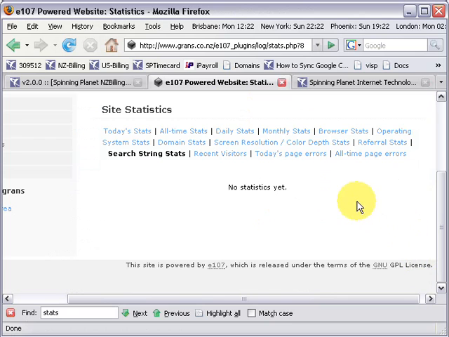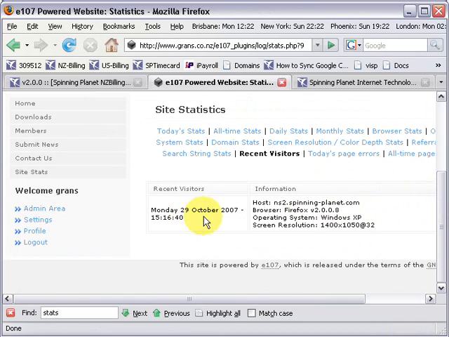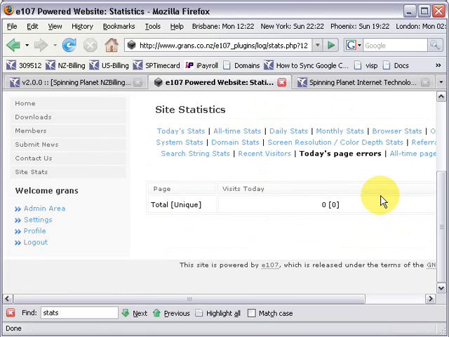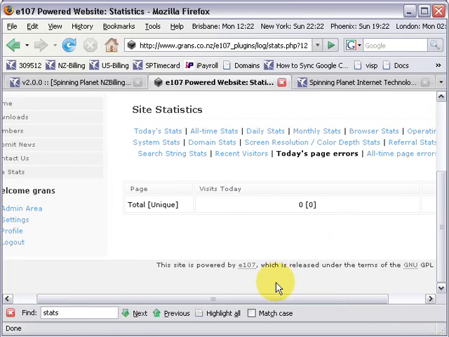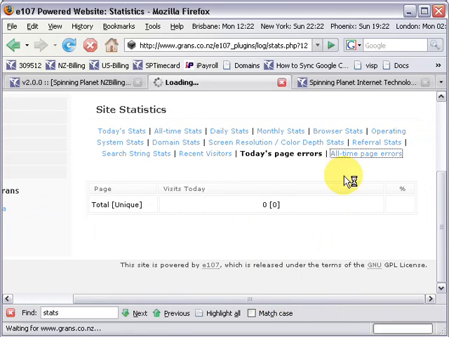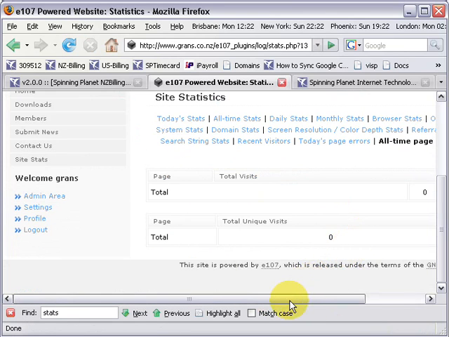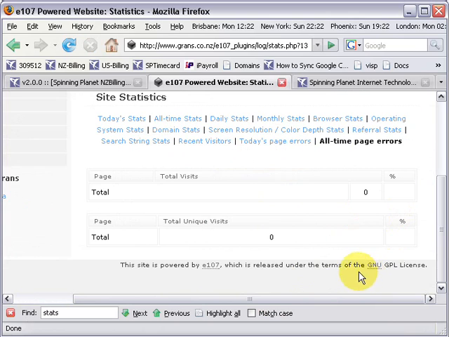If we go back to over here, we can also see the recent visitors. Of course, it'll just be me because I was the only one in here today. And today's page errors, that's a new one. But there, of course, there haven't been any errors. And all-time page errors, there are none for this website. So that's how you view the stats on your website.